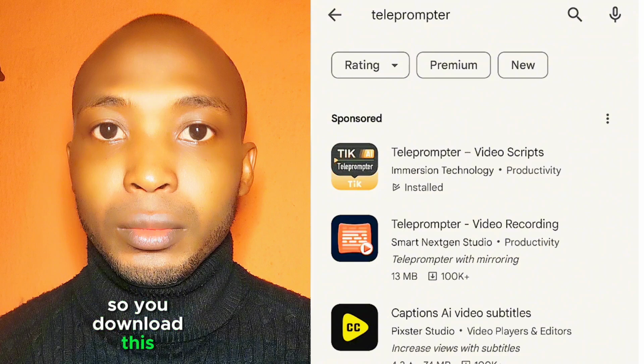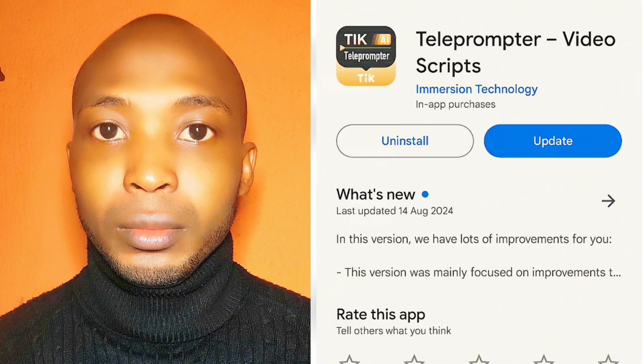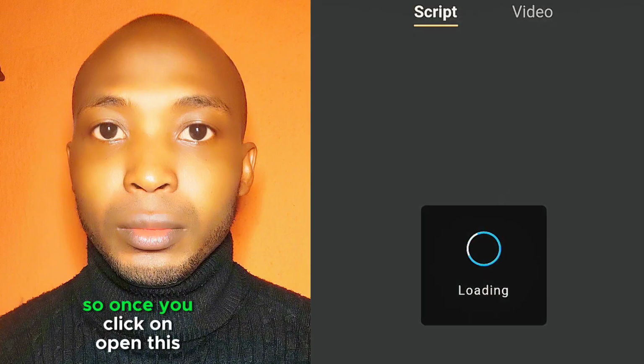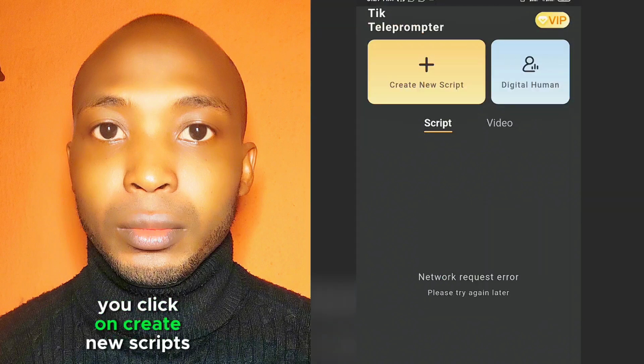So you download this teleprompter on your phone. So you click on open. So I have it on my phone already, so I'm going to go and open the app. So once you click on open, it's going to bring you to this interface. You click on create new script.